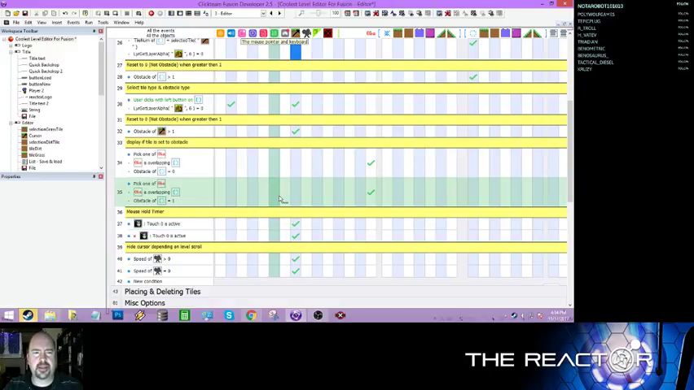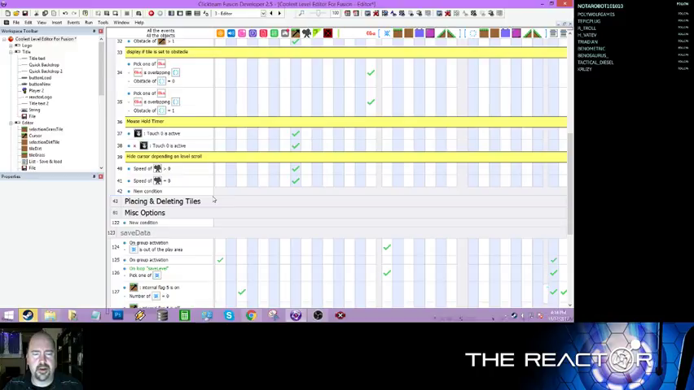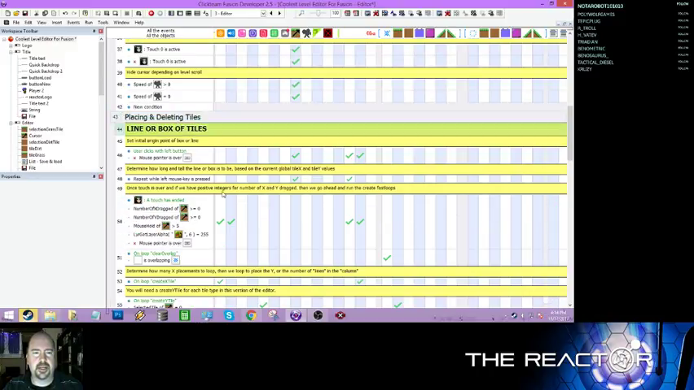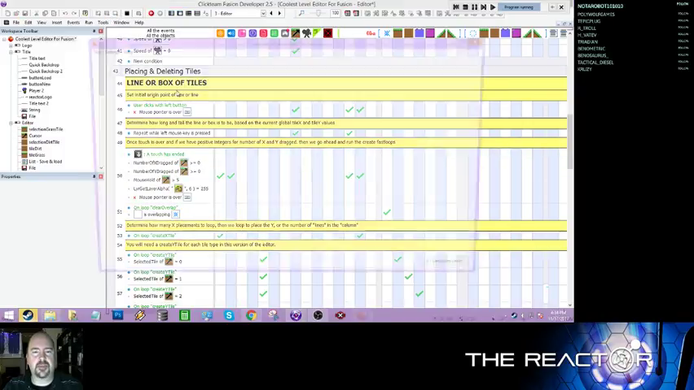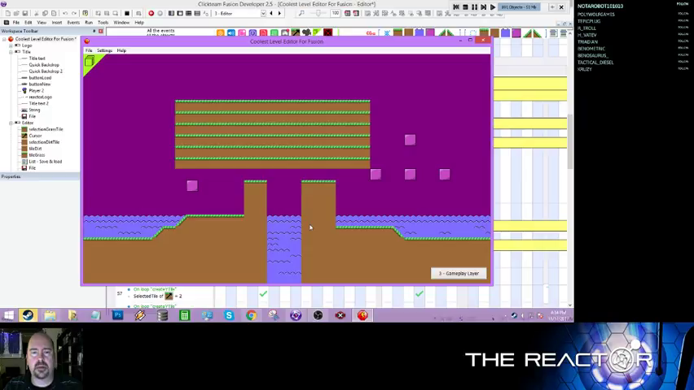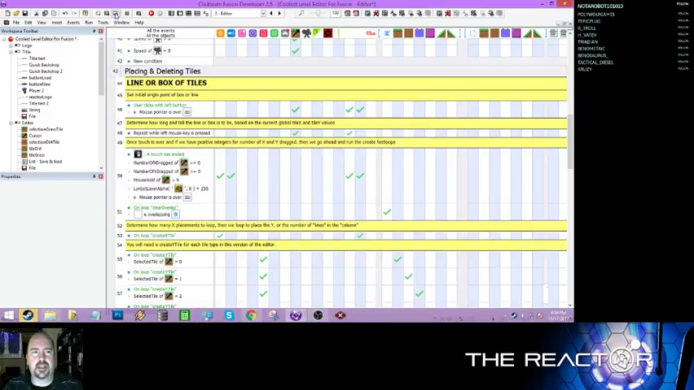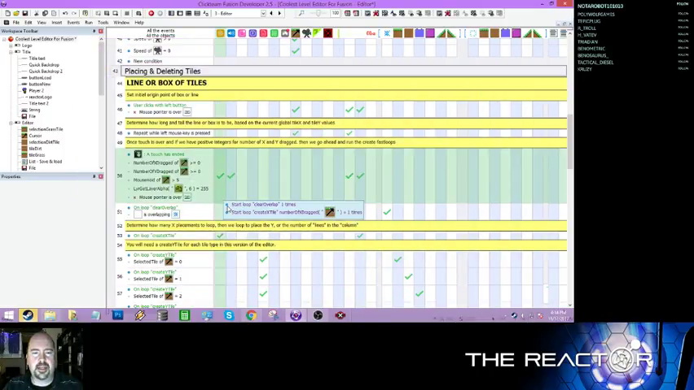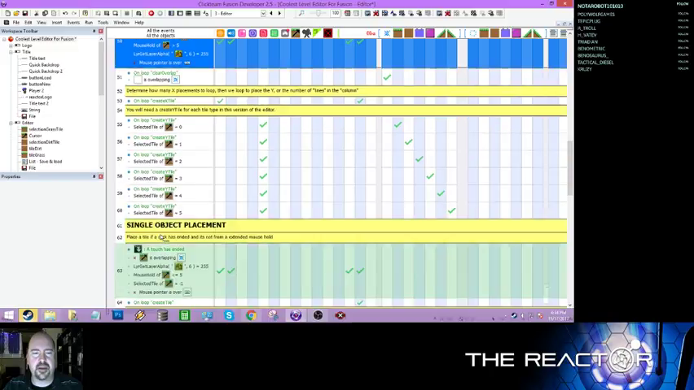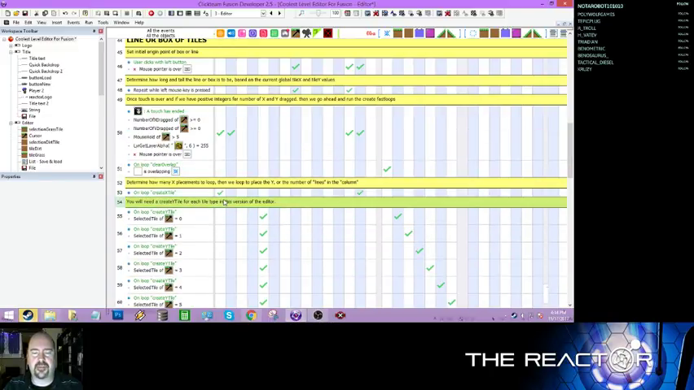And we show that here when we place a tile, which is down here, placing and deleting tiles. So we have 2 methods for placing and deleting a tile. We have the drag method, which allows me to do that. And then we have just the click method, which just places one tile. And each of those, this one is the drag method, and this one is just the place a single tile, triggers a fast loop.